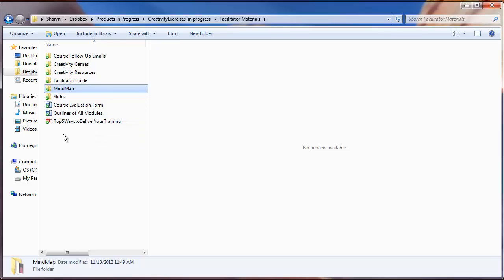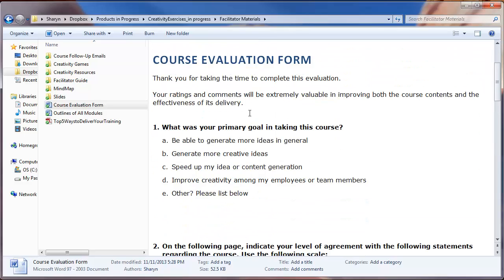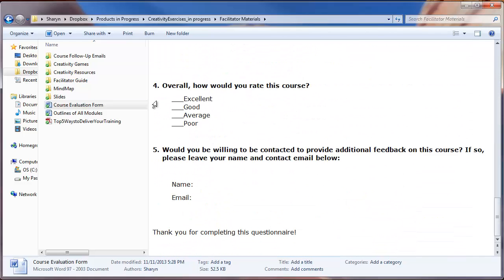And finally, let's see, we've got a course evaluation form. This is good to hand out to people or send to people to get their feedback and see whether you got the results that you'd intended to get and they are happy and got the results they wanted from the course, and to get you some feedback on how you're going to improve it. But you can see this is something that you can hand out. You could use something like SurveyMonkey to send it as well.